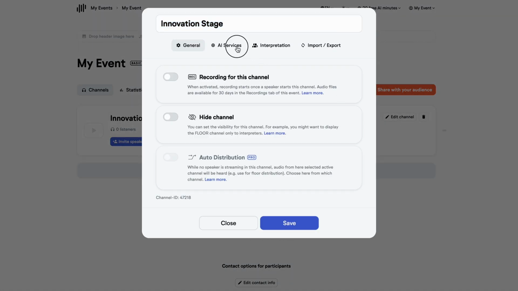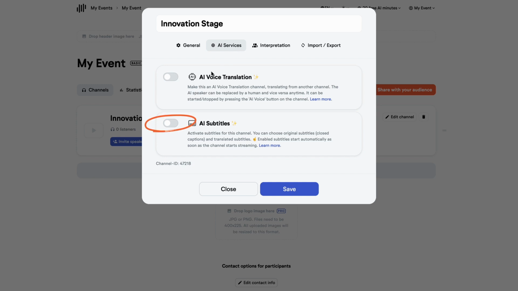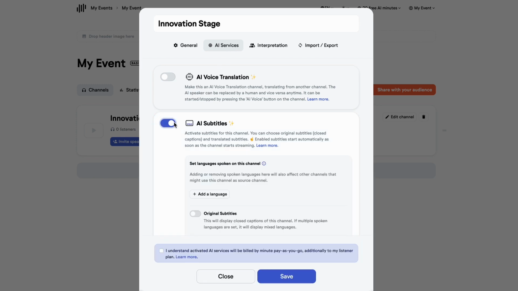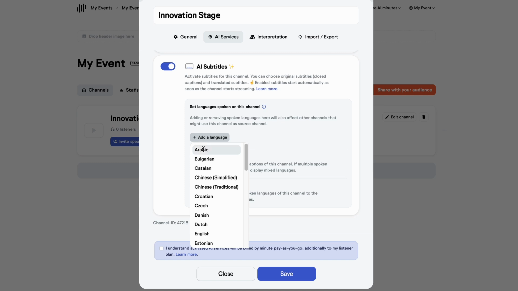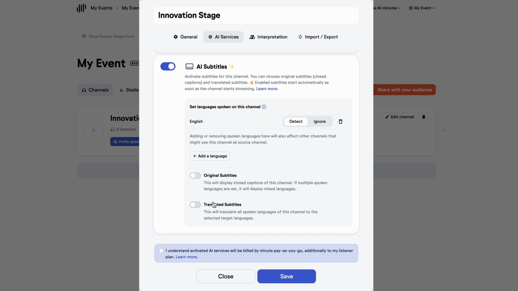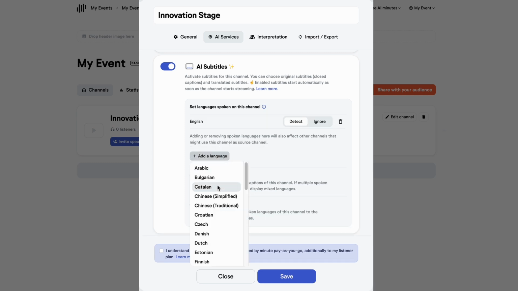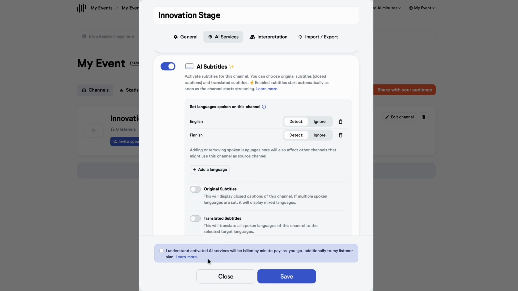Select the AI Services tab and enable AI Subtitles by toggling the switch on. Now, select the languages that will be spoken on this channel. You can choose multiple input languages, which is especially useful for events where speakers switch between languages on stage. Be sure to select only the languages that will actually be spoken to improve translation accuracy. You can also choose to ignore selected languages and enable translation only when needed.